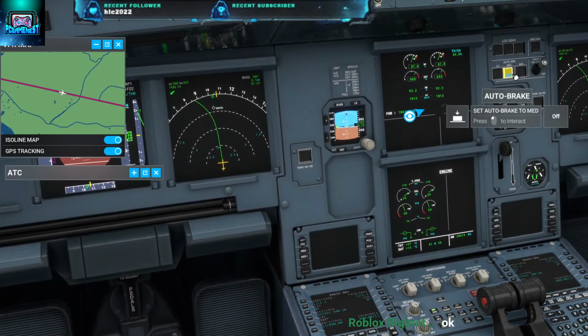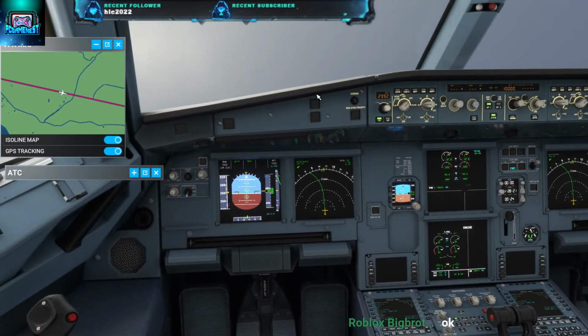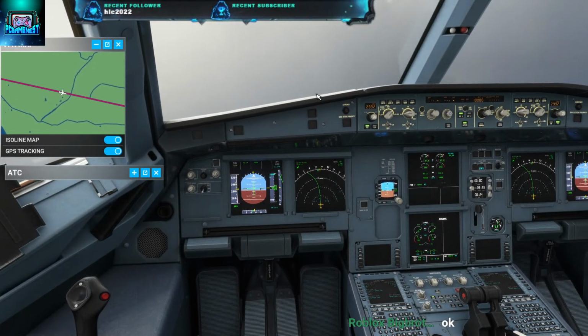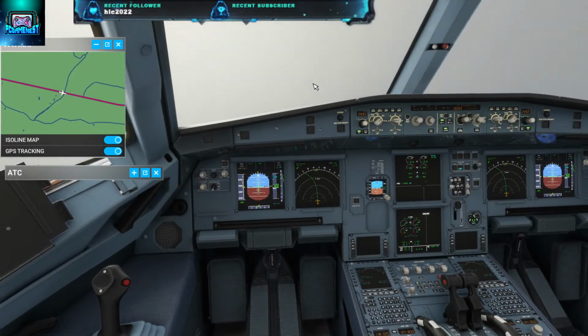So auto brake, putting it on earlier, not now. So yeah, the weather, I'm not used to flying this. This is terrible. Look at the weather, it's freaked me out.